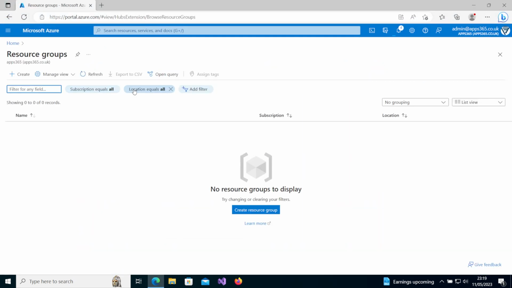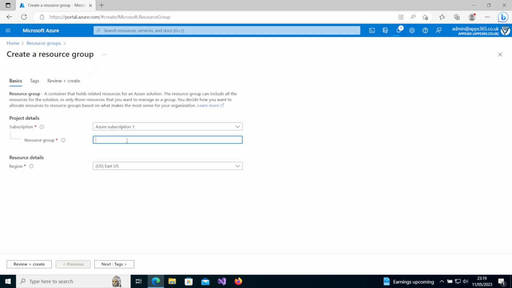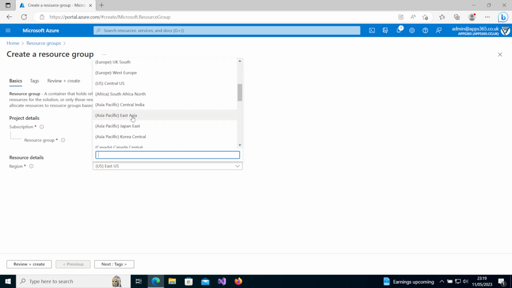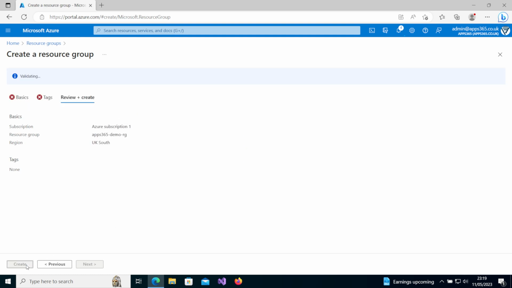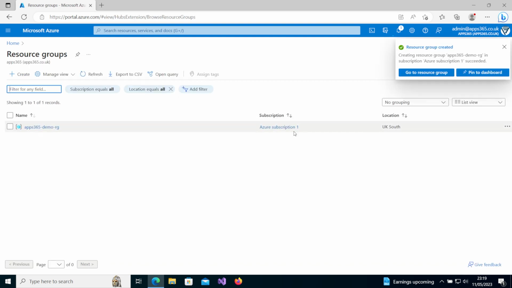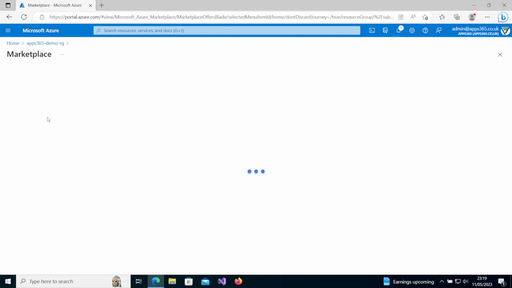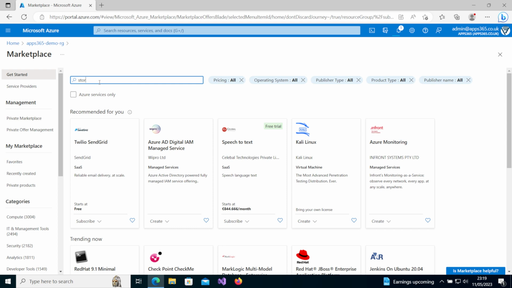So if we click on resource groups within the Azure portal, and then we click on create resource group, I'm going to give it a name of apps365-demo-rg. I'm gonna go ahead and click on UK South, review and create, allow that to validate, click on create once it's validated, go to the resource group, create a resource, and I'm gonna need a storage account.